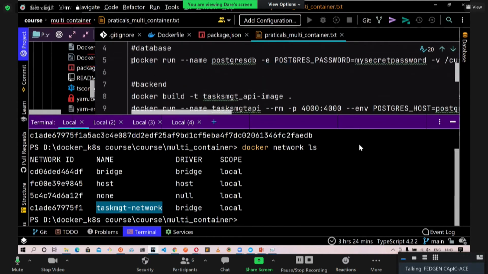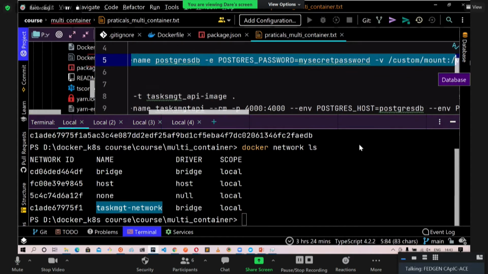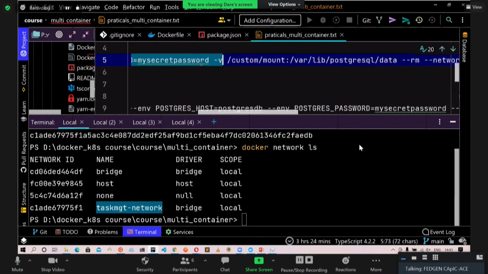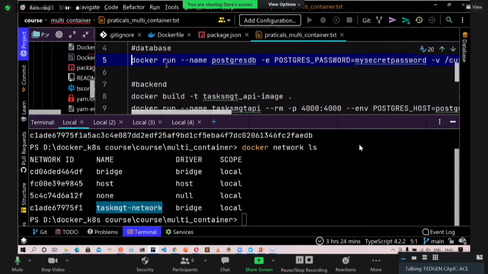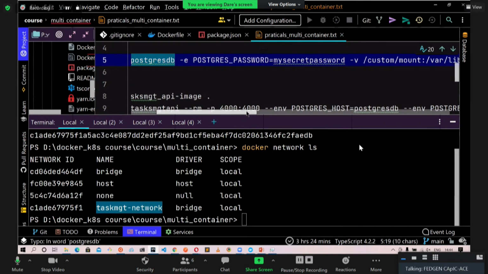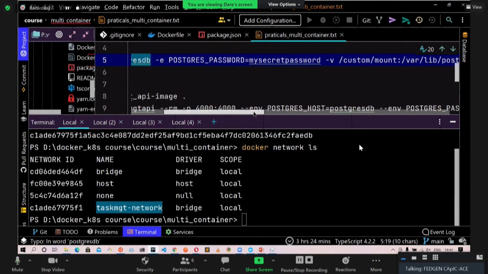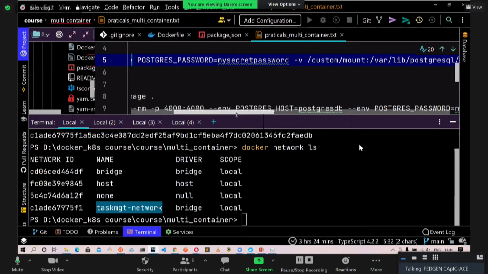So the next thing I'm running is my database. Let's go through the commands. We can see docker run. Here we are specifying the name, postgresdb. This is the name we'll use to connect to the database. Here we are specifying an environment variable. In a production setting, this is not the way we specify our environment variables. We specify them in a config file.